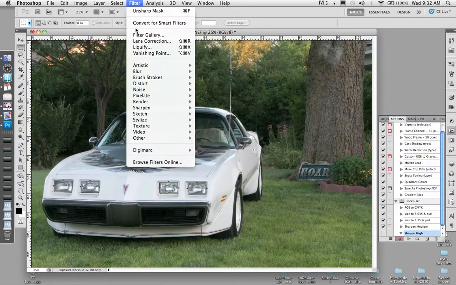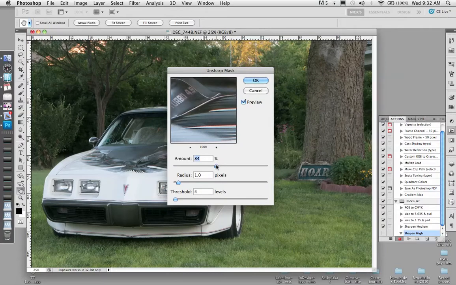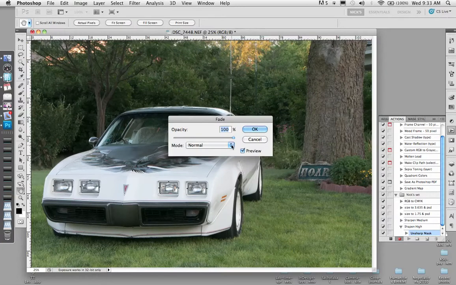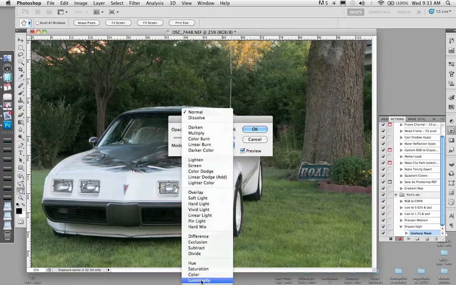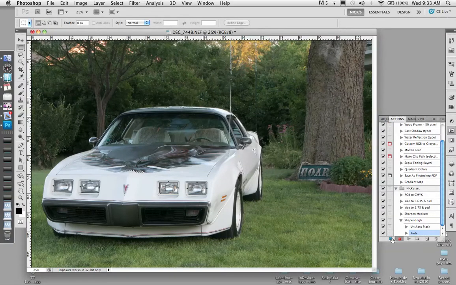And go up here to filter, sharpen, and unsharp mask. And this one we're going to bump up to about 120. Gonna leave the radius at 1, and we're gonna change the threshold to 3 levels. So this is gonna sharpen everything up nice and tight. And click OK. Don't forget to come up here to edit, fade, and unsharp mask. And these controls aren't sticky, meaning the last setting you used isn't there, so you have to reset it. I'll go down to luminosity. Practically all of the other Adobe controls are sticky, and for some reason this one isn't, but maybe a future upgrade will get it. Click OK, and we're going to stop this.